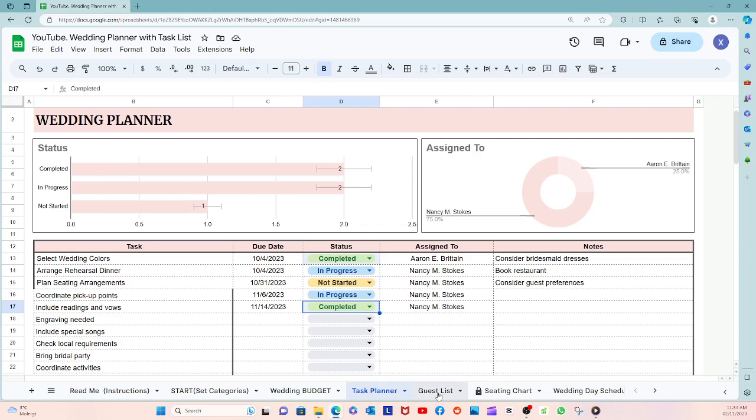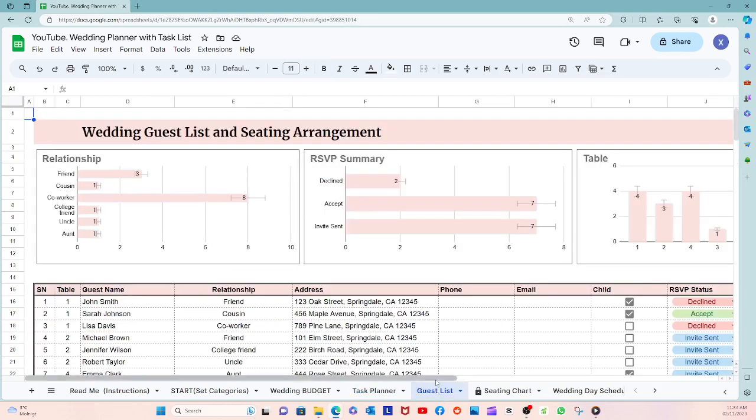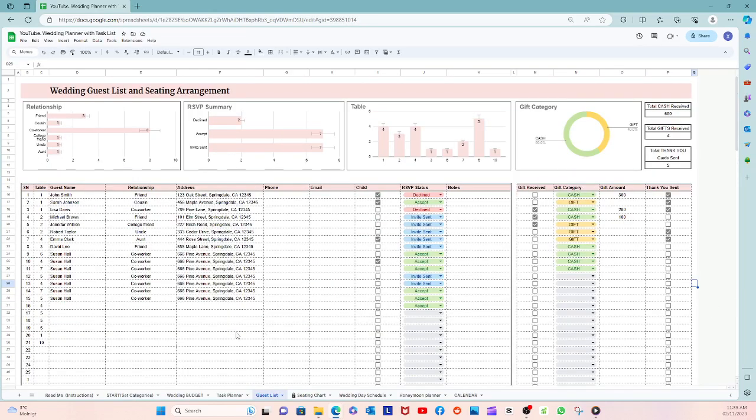Then let's go for guest list. So here basically it is the list of the guests which you would like to attend or to come to your wedding. So just add their names and what is the relation, a friend, co-worker, family, whom you can add the relationship, address, some details about phone number and email.